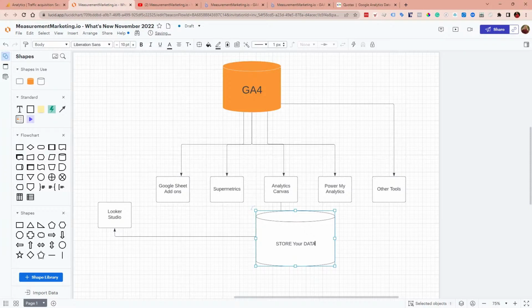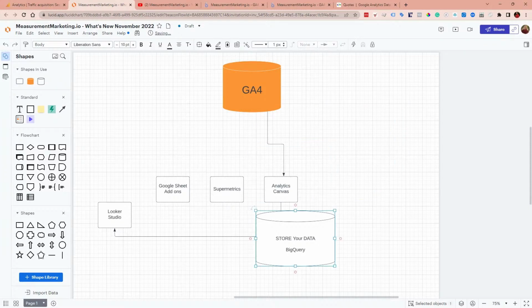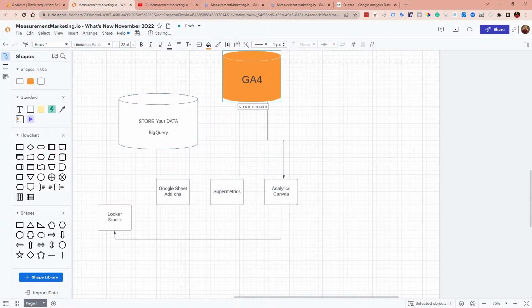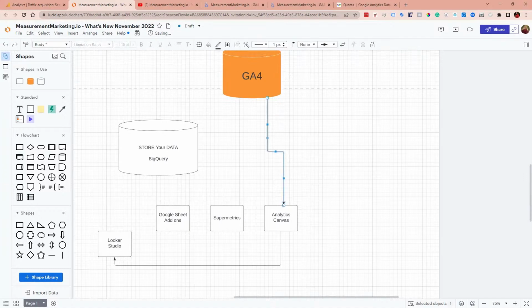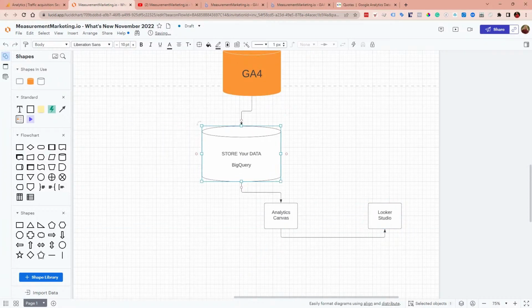One of those places that a lot of people are choosing to use because it's so easy is BigQuery. And so I'm going to get rid of all of these guys here. We're going to simplify this. One of the ways that we're doing this is BigQuery. So we're actually going to go from GA4 to BigQuery, and then BigQuery is going to have our Analytics Canvas, and then we're going into Looker Studio. That is one crazy looking funnel here, huh? And so there we go.